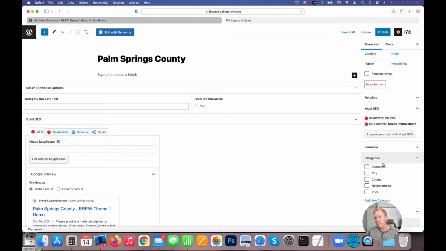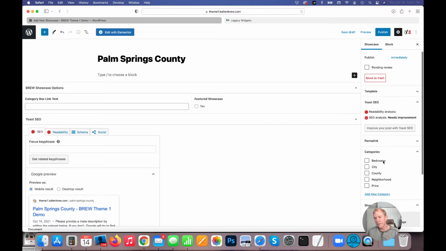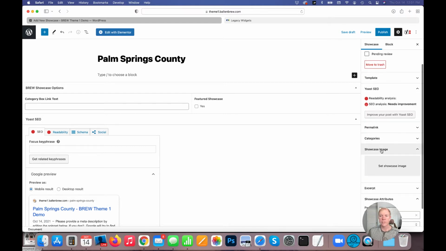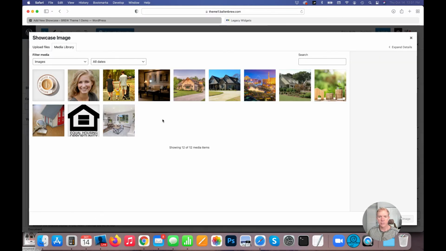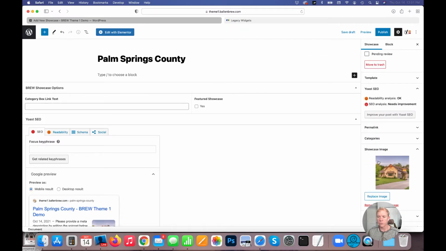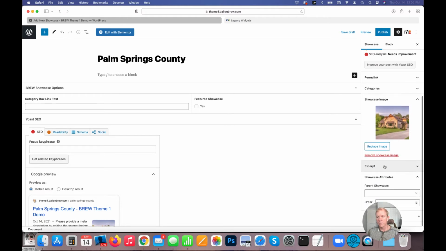Then we have categories. What type of showcase is this? Is it number of bedrooms? Is it a city? Is it a county, neighborhood? Well, we've just determined it's a county. We're building a county page. So now I have county. And then I'm going to go here to the showcase image. So this is that featured image that's going to show up on the page when you're clicking through. So I'm going to go ahead and click on set showcase image. Let's choose one here. Obviously, you'd want it to be one that looks relevant to that particular area. Then we have excerpts, which would be an SEO additional thing. We'll talk about that in different steps.